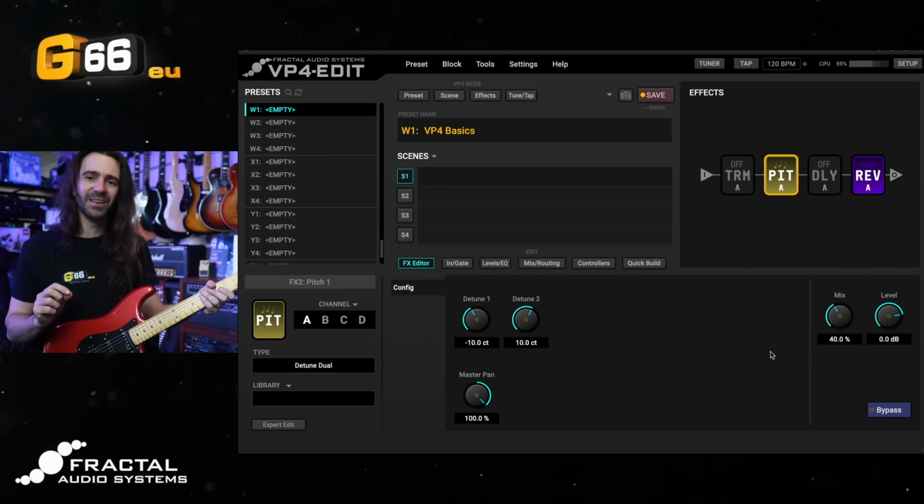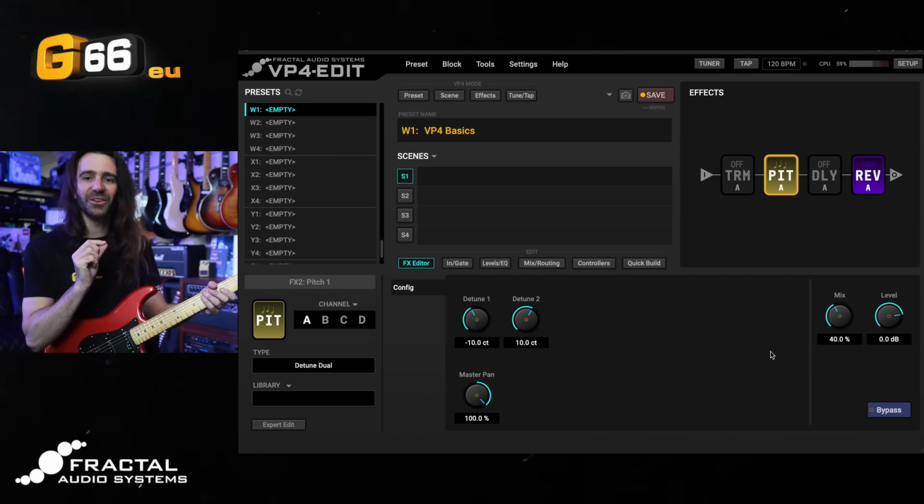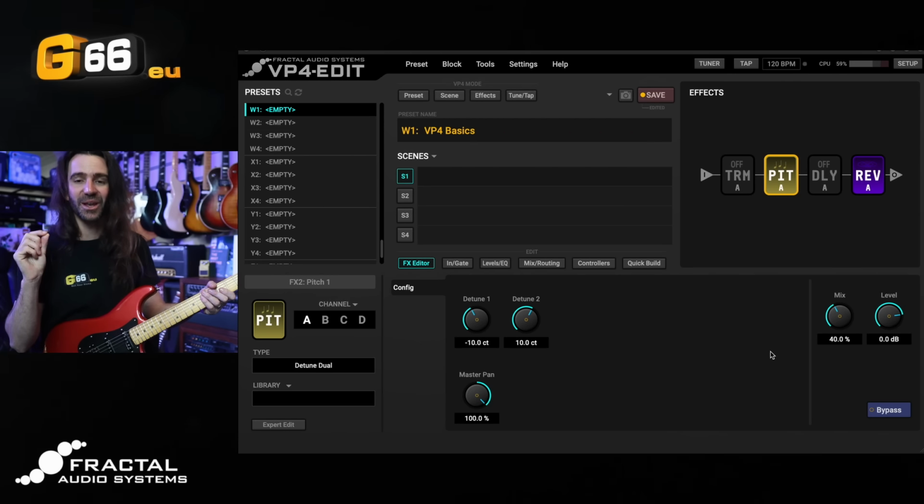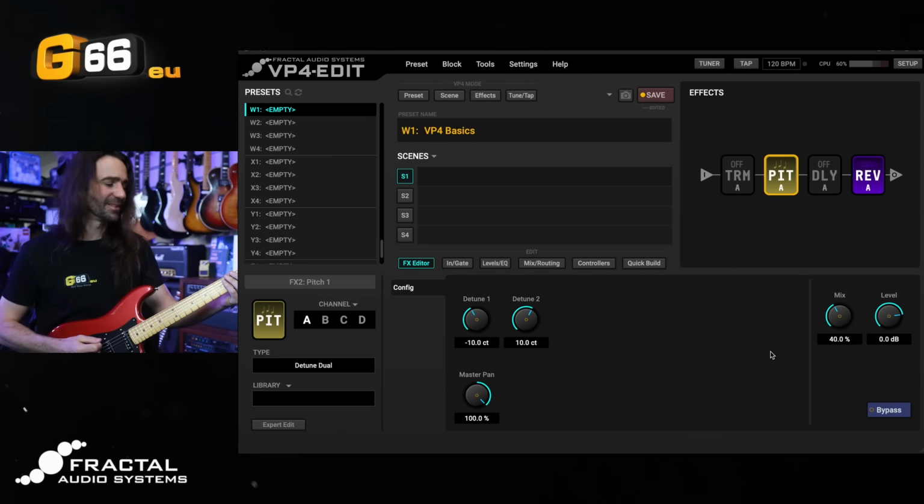What this is doing is very, very subtly tuning your guitar down on one channel and tuning it up slightly on the other channel in stereo. It adds a glorious widening effect to your guitar sound.